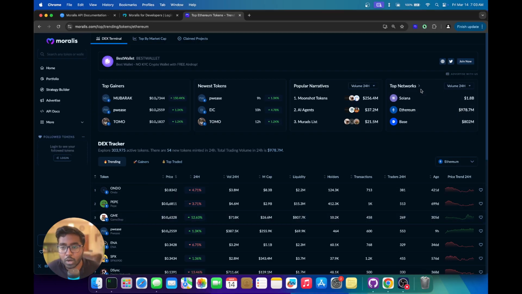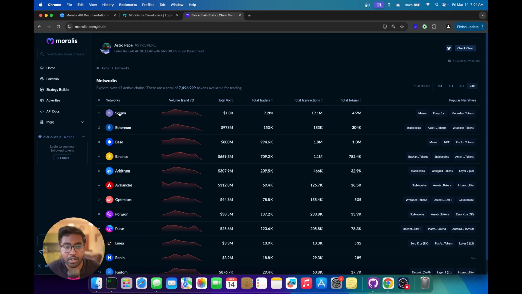Now if you look at top networks, what you see right here is it's showing us the top networks by volume. If you see this, Solana is leading at number one. If you look at the total volume, it's 1.8 billion. And you can also see the 7-day volume trend for this particular network.